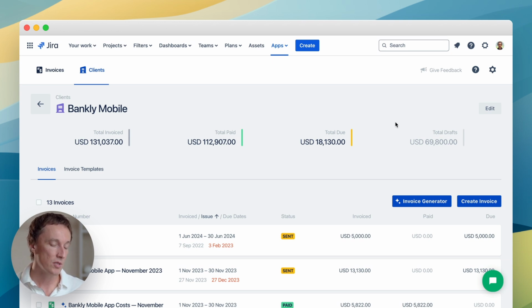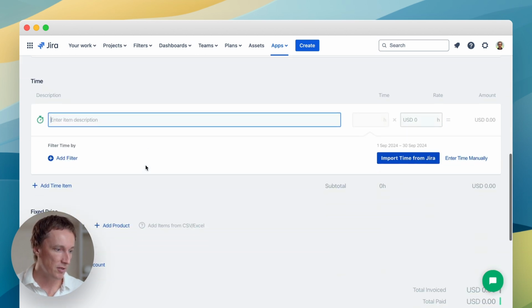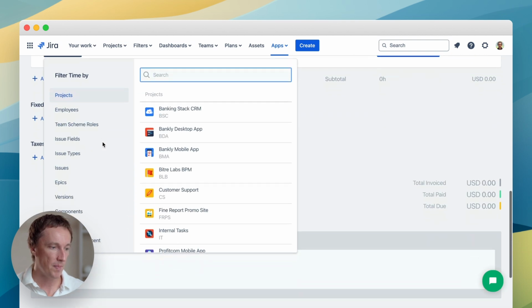In the Clerk Invoices client profile there are no specific settings for that. We need to use invoice or invoice template time filters to define the invoicing scope. If we want to create invoices manually, we need to put the right time filter for each time baseline. This time filter will define the invoicing scope for this particular client. We can filter time by many different parameters.